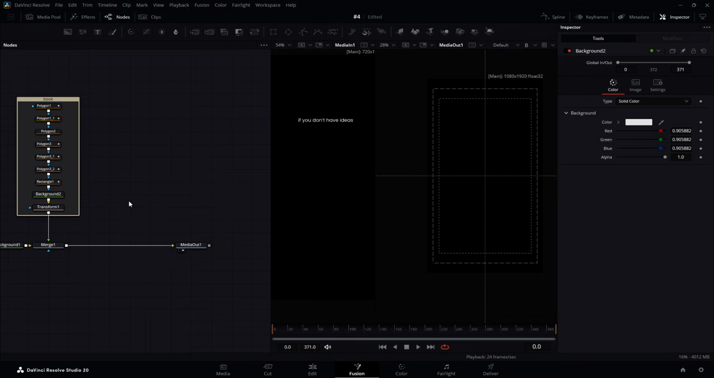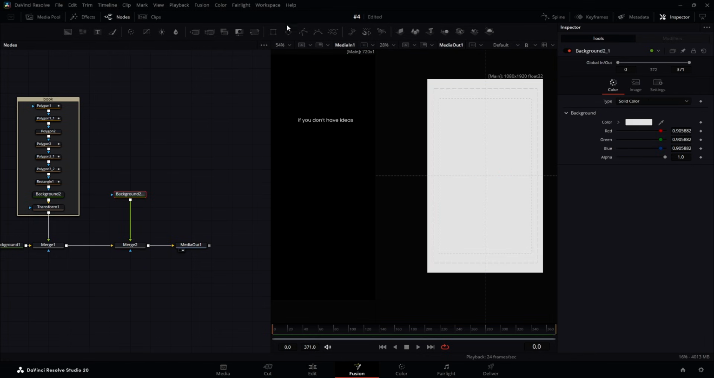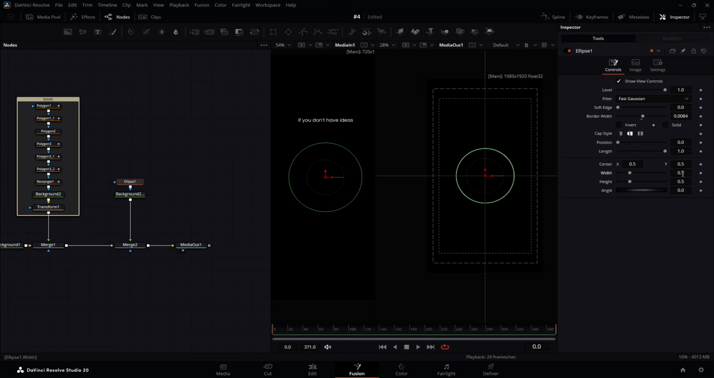Now, to create the ball, copy the background node we used for the color and connect it to the output of the merge node. This will create a new merge node. Add an ellipse mask, disable solid, and increase the border width. In the width field, type an equal sign to create an expression and link the width to the height so one slider controls the ball size.